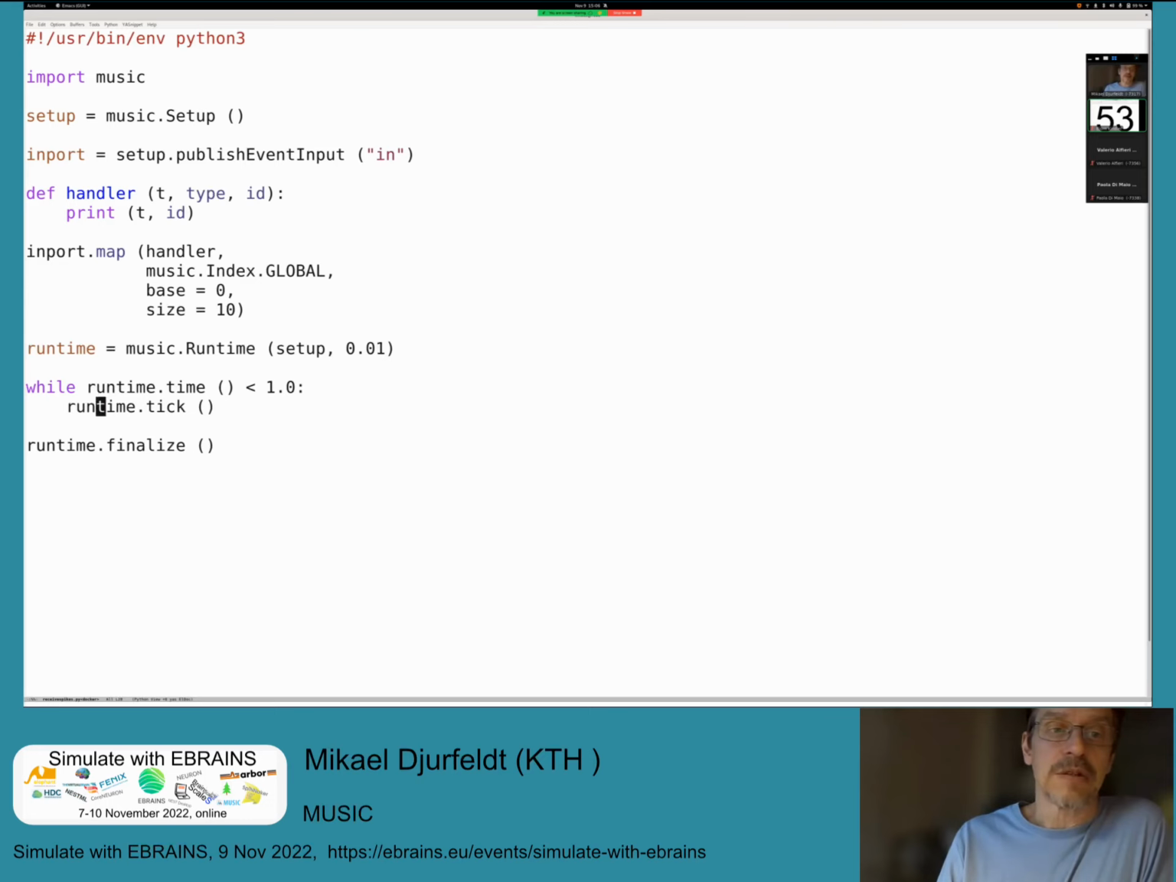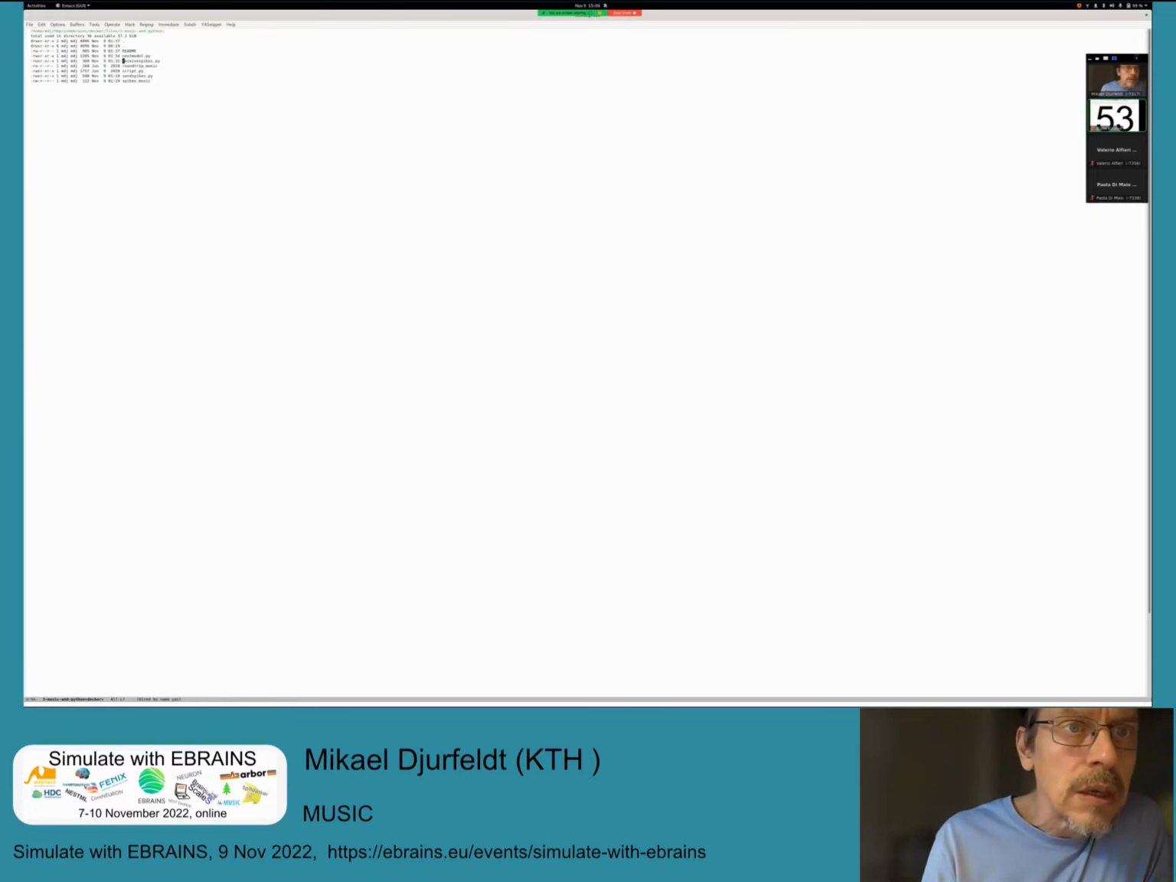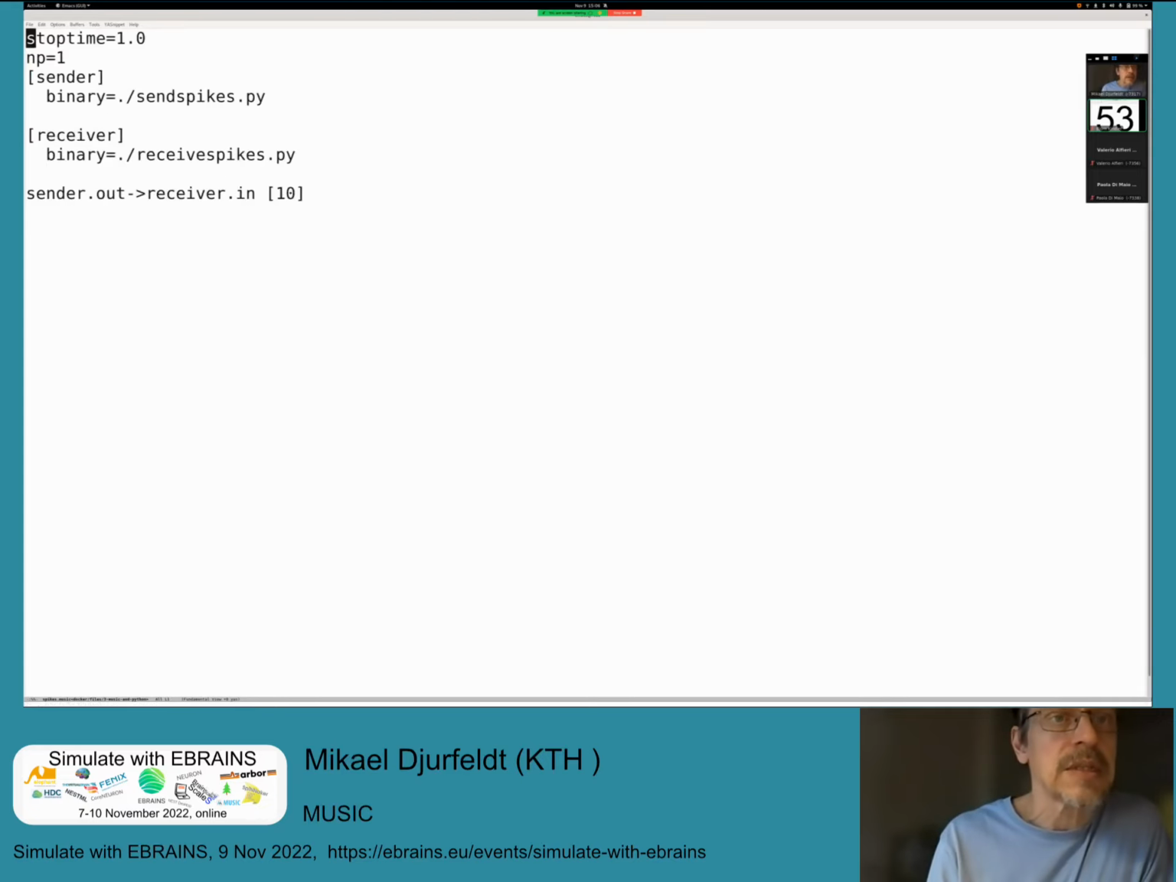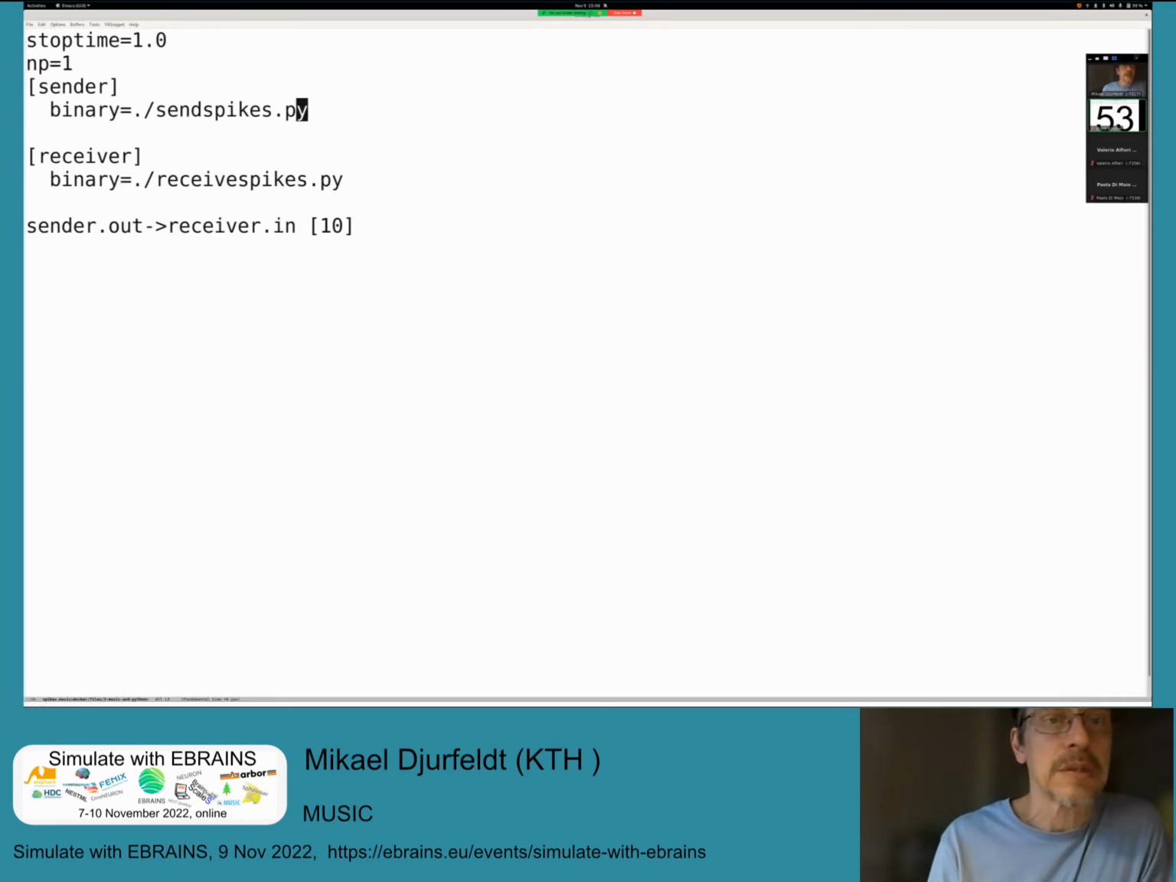So here's the simulation loop. And what we do in the handler, as in the C++ application, is simply to print the incoming spikes on the terminal. And maybe we should look also at the MUSIC configuration file. Nothing strange there. It's just that it's now Python scripts.